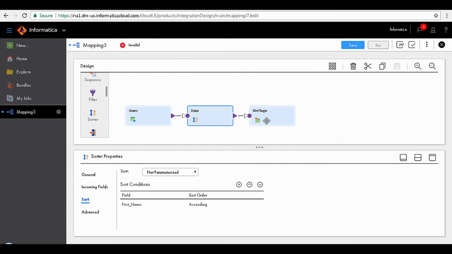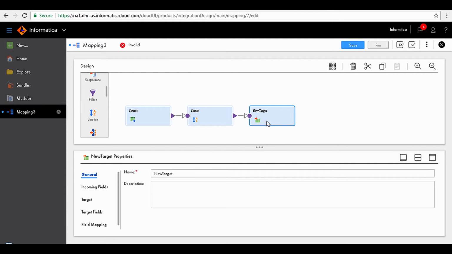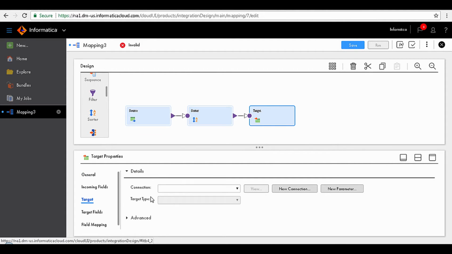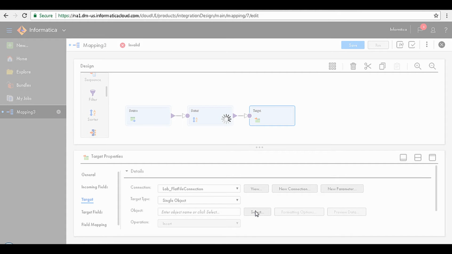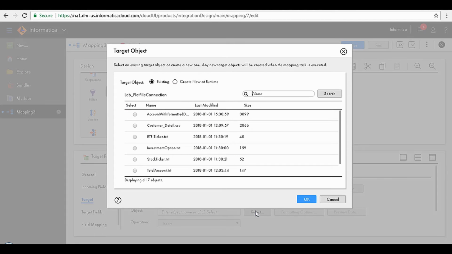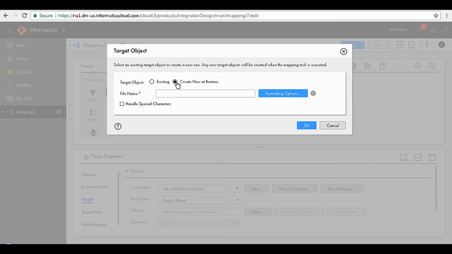Now select the target transformation present in the mapping canvas. Under the New Target Properties pane, in the General tab, name the new target as Target, and click the Target tab. Select the flat file connection from the Connection drop-down and Single Object for the target type. To select the target object, click the Select button beside the Object field. In the Target Object window, click the Create New at Runtime radio button as the target object.